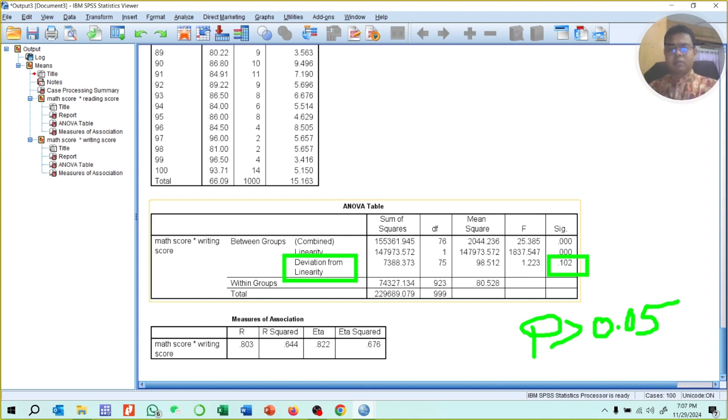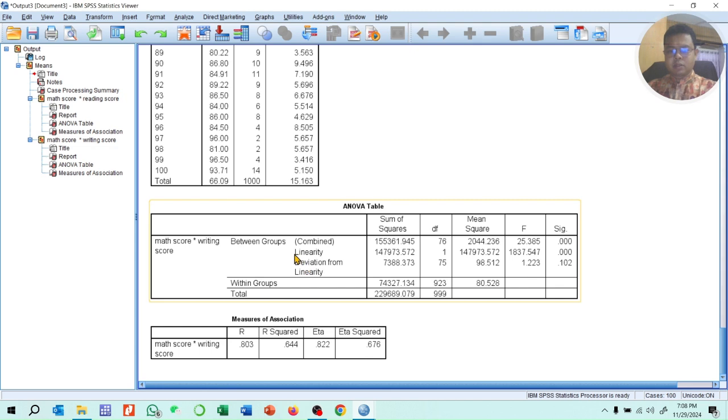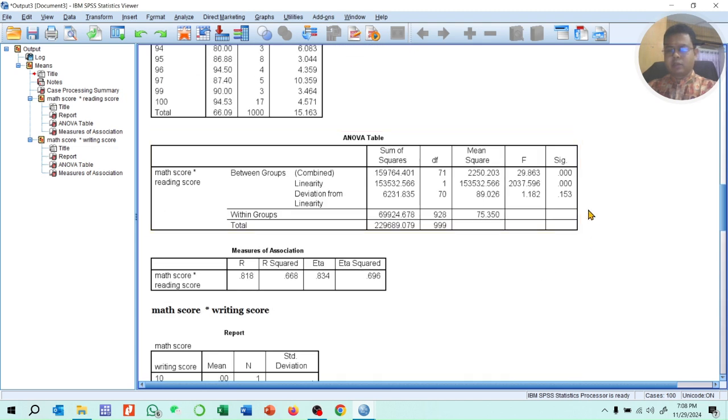On the other hand, if the significance level is less than 0.05, meaning the p-value is less than 0.05, then the variables have no linear relationship.